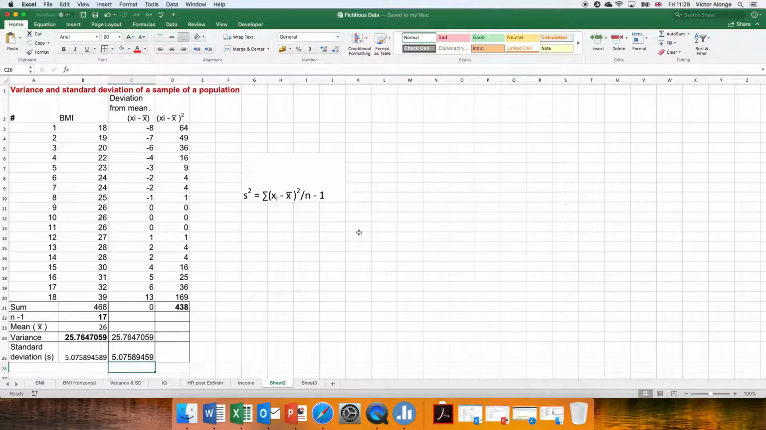You should note that the formula for the entire population or whole population is slightly different. But we're not talking about that today. This applies only to a sample of a population.